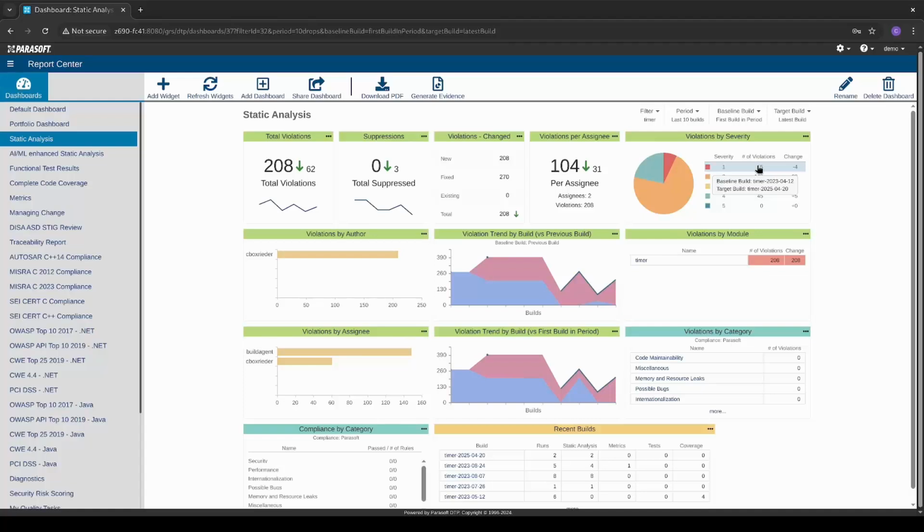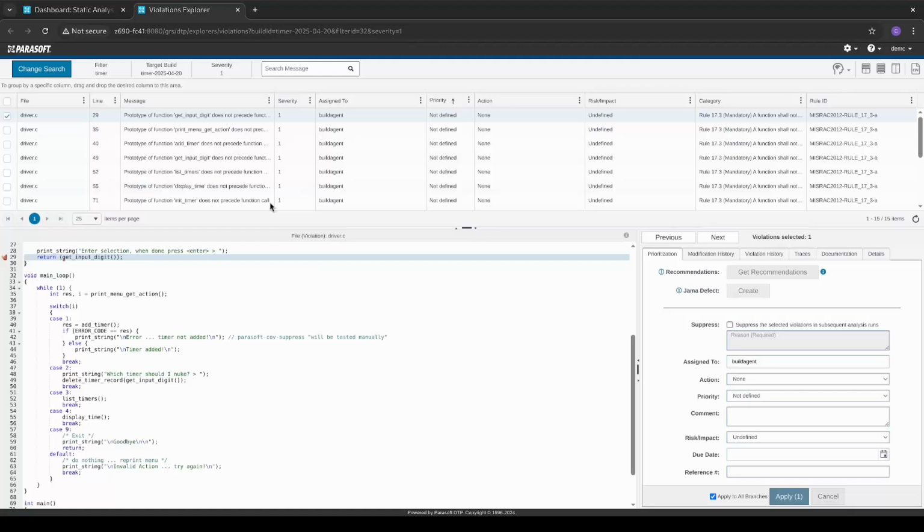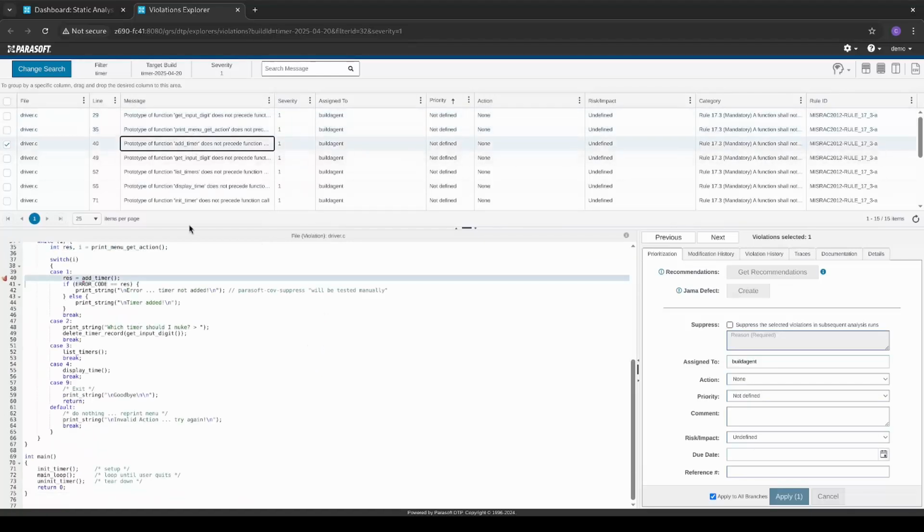So if, for example, I wanted to see the severity 1 violations, I can click on that, and I can see all of the severity 1 violations as well as the code in which it occurred. From here, I can make assignments to whoever I think should own this particular defect. I could also link this back to Jira or other bug tracking software that I use in order to create those defects in that bug tracking system.